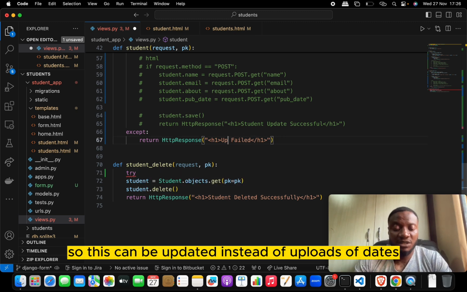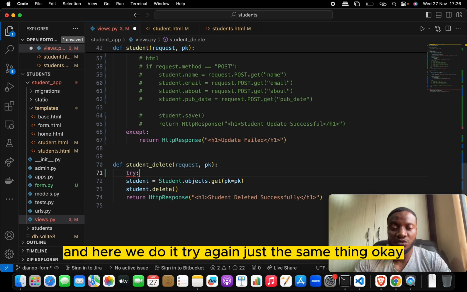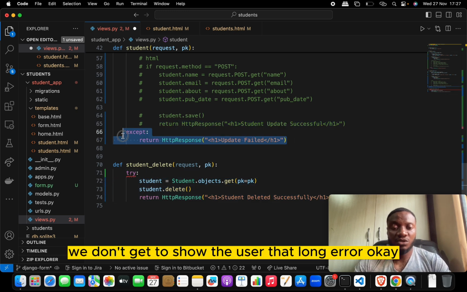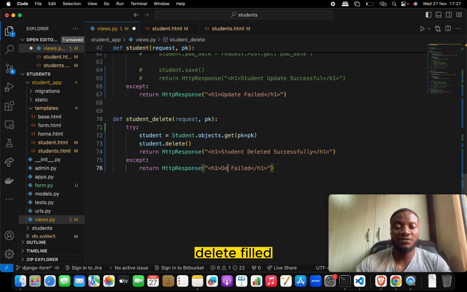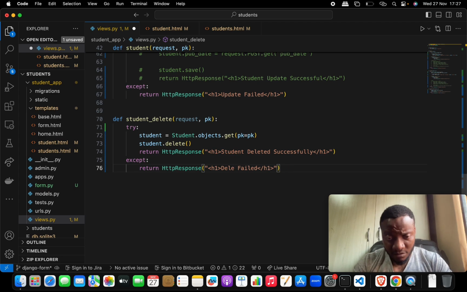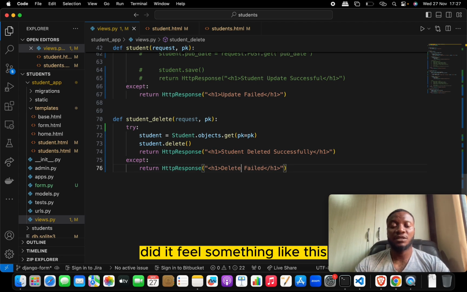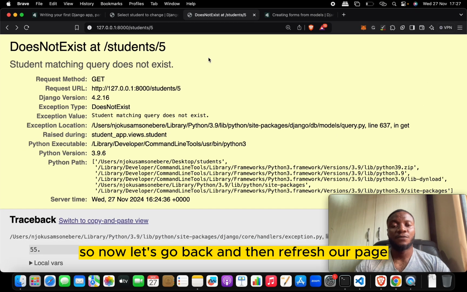So this can be update instead of upload. So update, and here we do a try again, just the same thing, so that we don't get to show the user that long error. Okay, so we do an except here instead, and that's just it. Delete failed, something like this. So now let's go back and refresh our page.